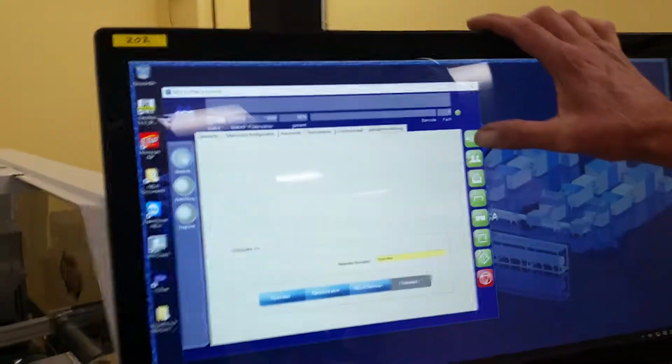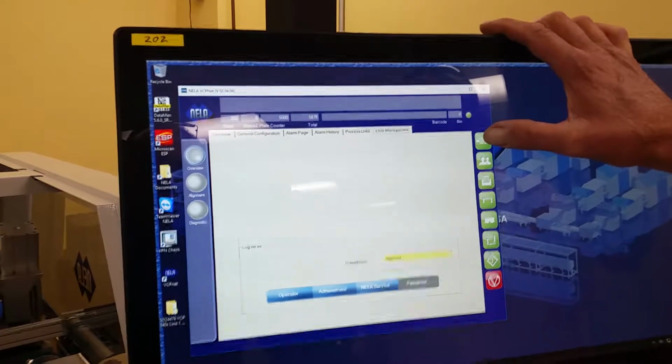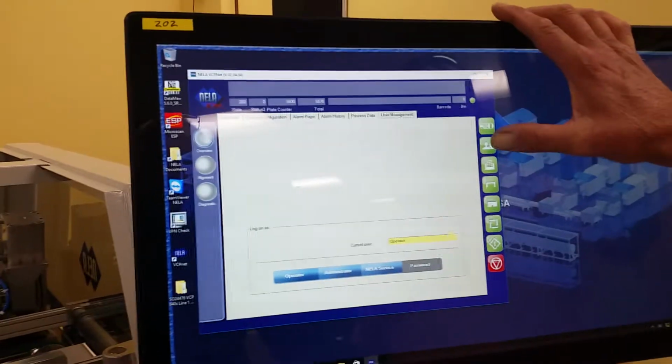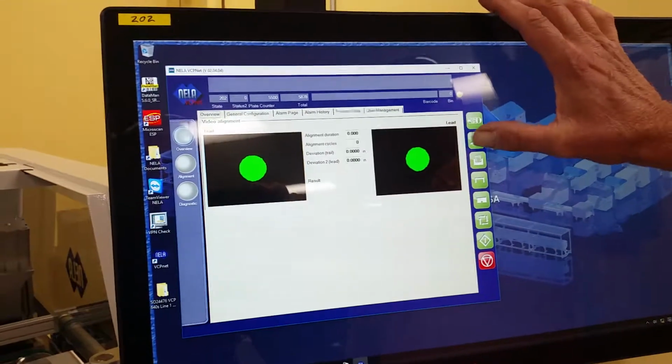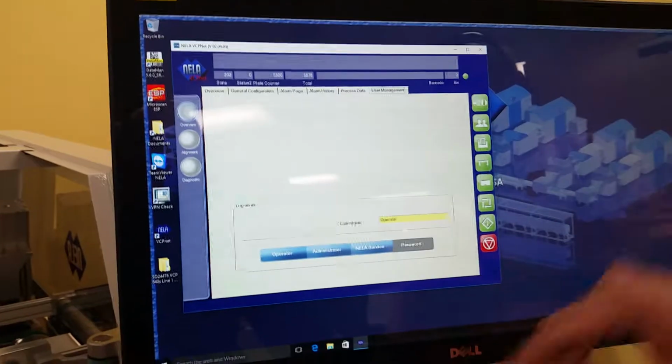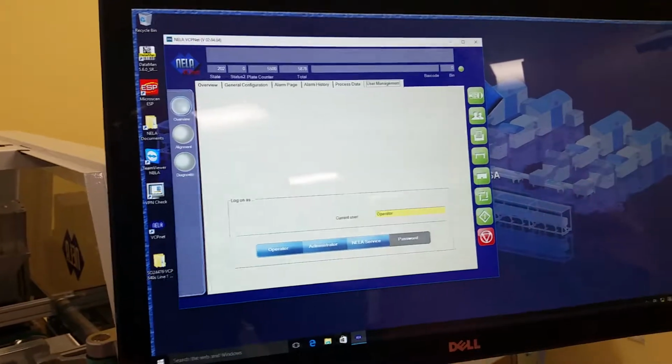If you get in there and you can't read the screen, the top icon there is the language. Go ahead. This button here gives you the options to log into Nela Service or Administrator, which require passwords.